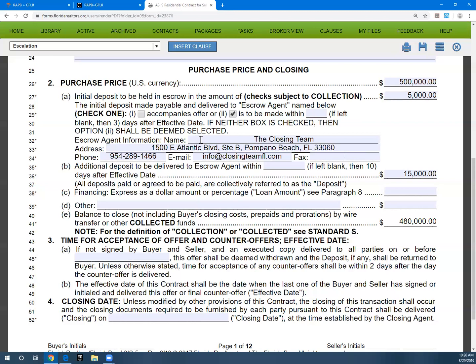One of the most common defaults of a contract is not making the escrow deposit in a timely manner. So it's very easy for us to verify when we do include that kind of information.